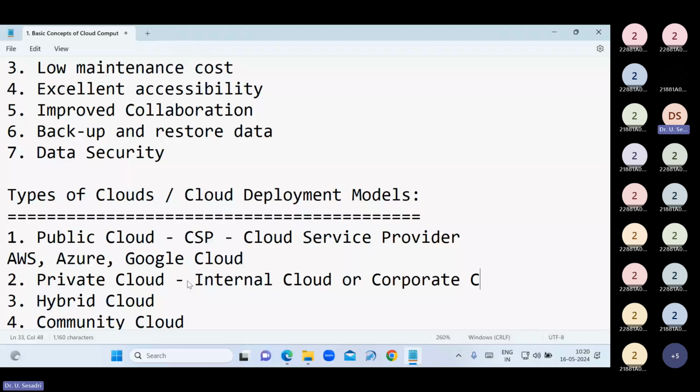Corporate cloud. The private cloud, another name is internal cloud or corporate cloud. It is used by the organization to build and manage their own data centers internally or by using a third party. It can be deployed using open source tools, such as OpenStack and Eucalyptus clouds.